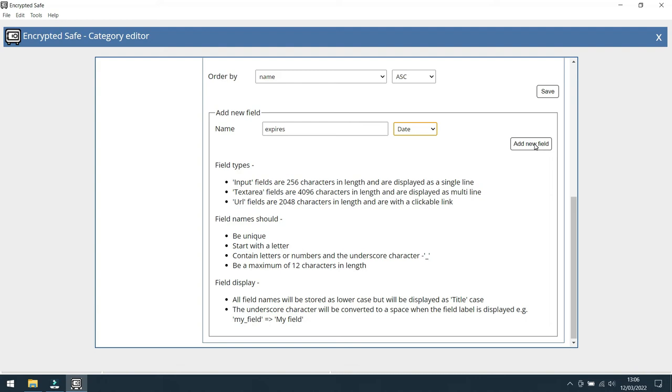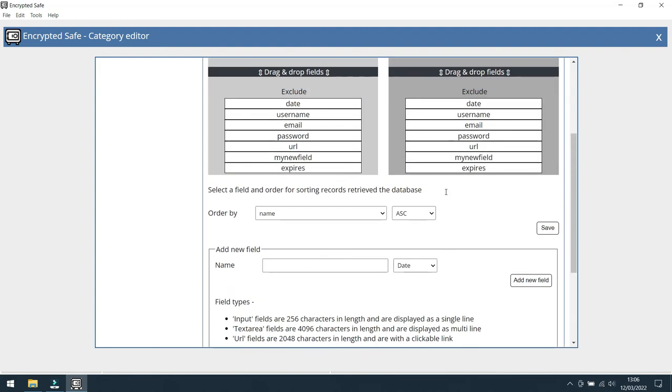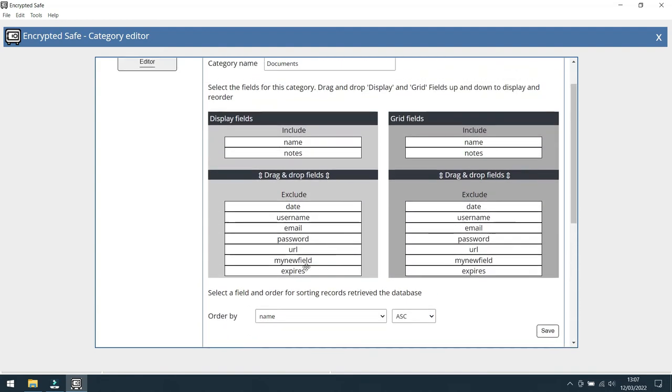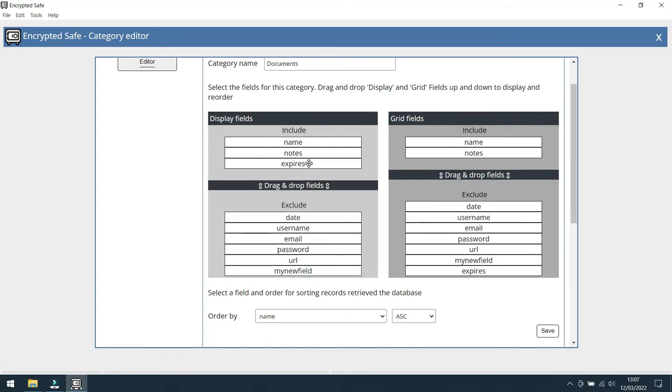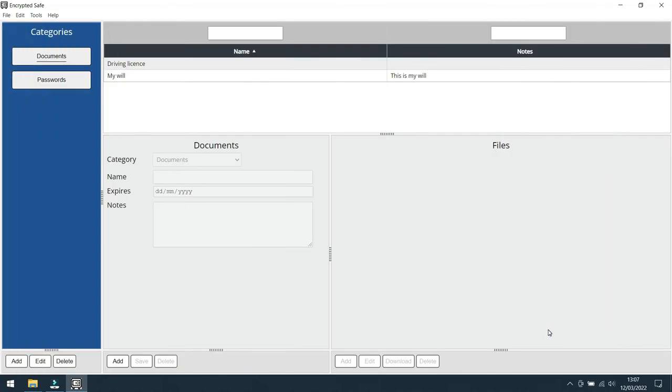I'm going to save the new field. You will see that the new field has appeared in the list, and you can drag and drop it into the list of fields for your category. I'm going to move it as I want it above the Notes field. When we now save that, you will see that the new field has appeared in the list.